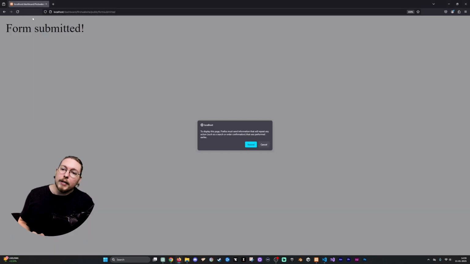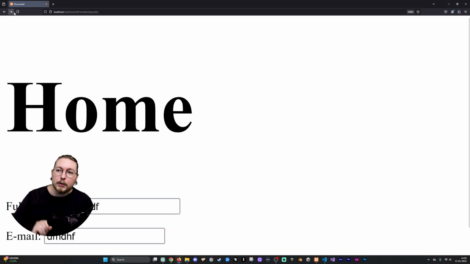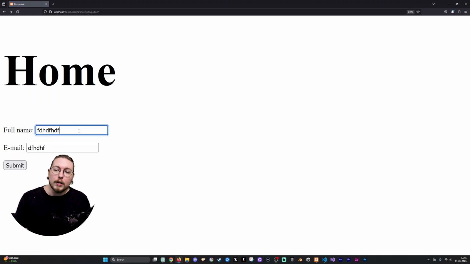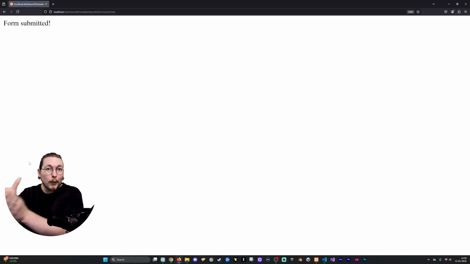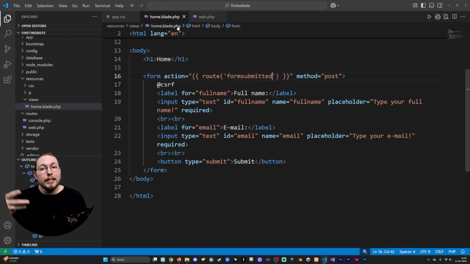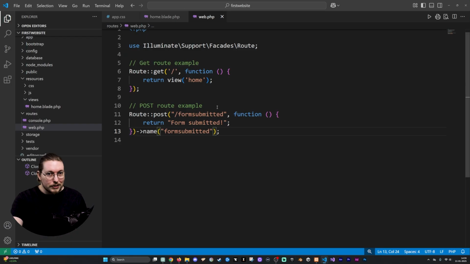So if we were to refresh everything, actually, let's go ahead and go back first, then refresh. Then I'm going to submit everything once more, like so. And then you can see we also get form submitted. So this also works, but the difference is that we can actually customize the name using a named route. So it's a slightly next level way of naming things, but a lot better when it comes to conventions.